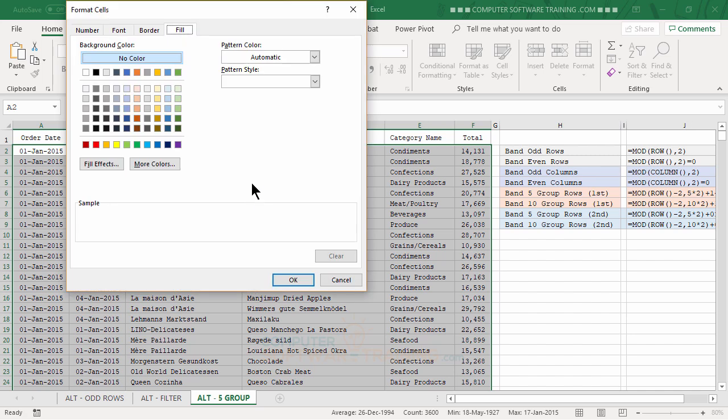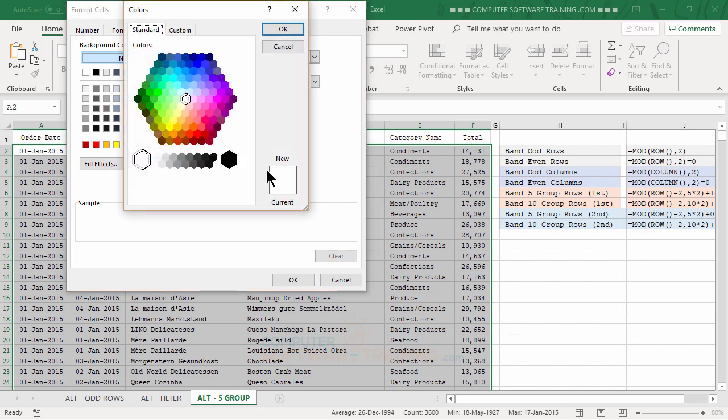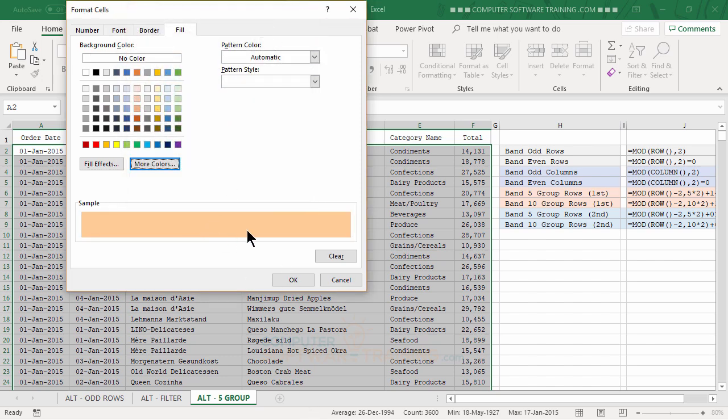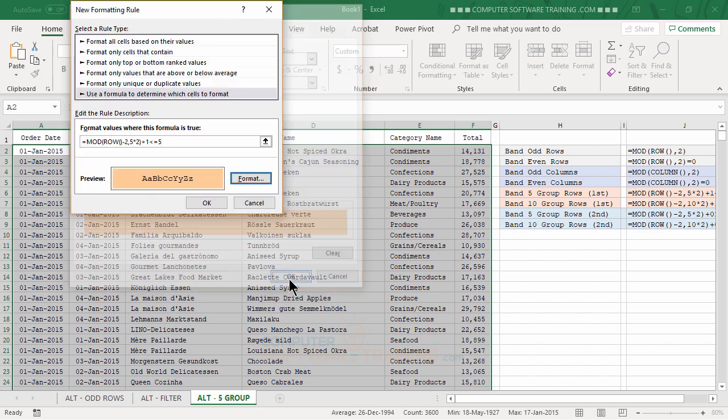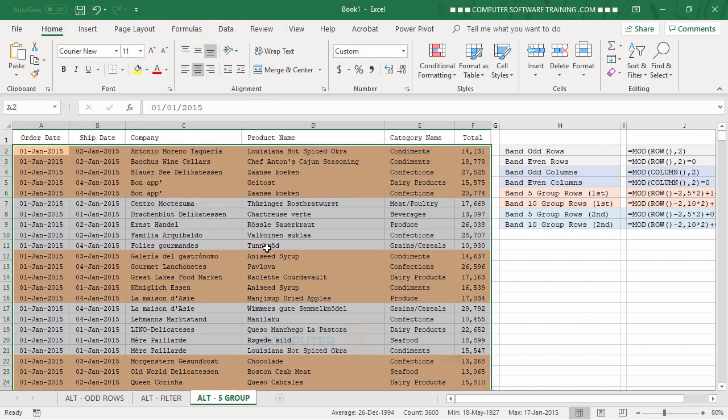So we'll click on the format. Maybe I'll pick the light, well, I'll go with the red. Let's do more colors here, and we'll do a very light, kind of a pink, maybe something like that. Oh, that's too dark. Now we'll do that one there. Okay, so do that, hit OK. There's the color, orange, I guess. Anyway, hit OK, and there we go. I love it.